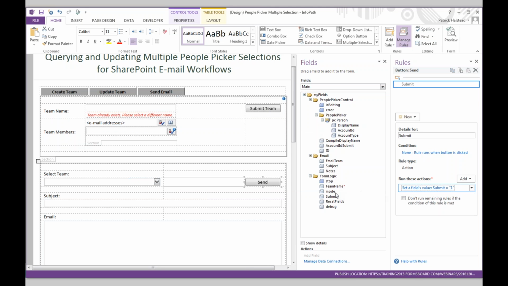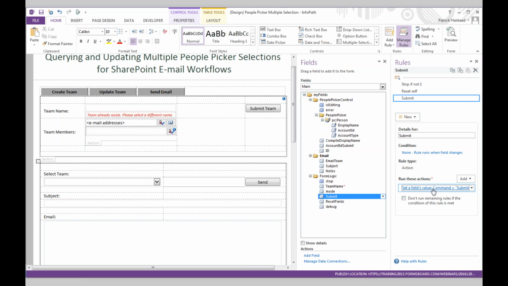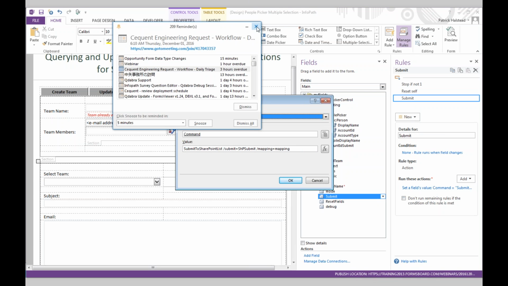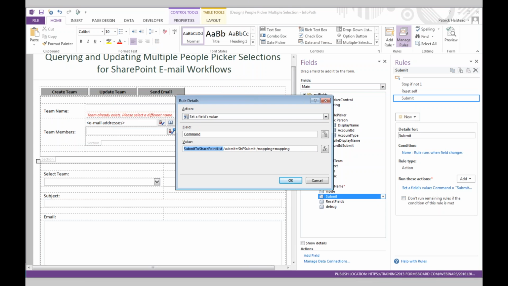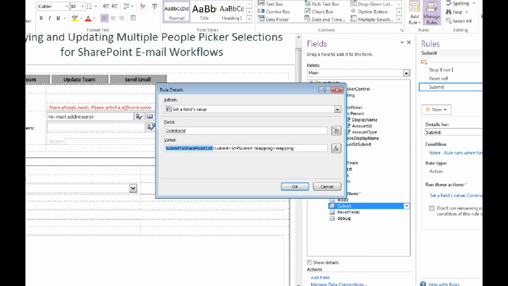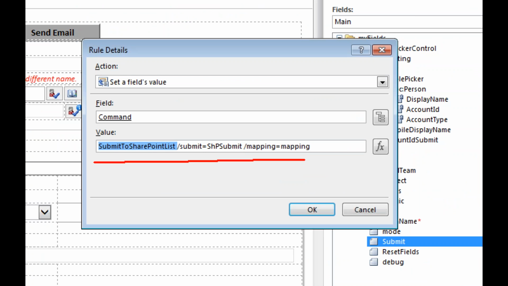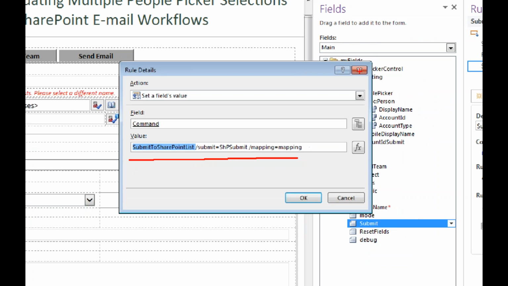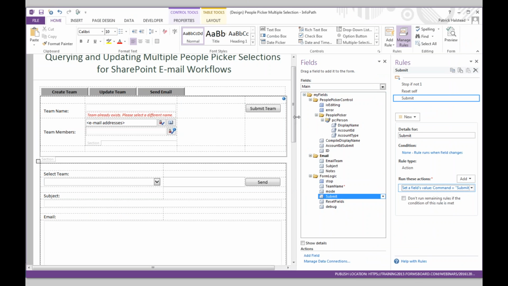And so when submit is set, what happens? It goes through and submits the items to the list using the qRules submit to SharePoint list command. This is a very popular command in qRules. It takes a mapping and automatically maps repeating data to a list, and in this case the repeating data is the people's names.